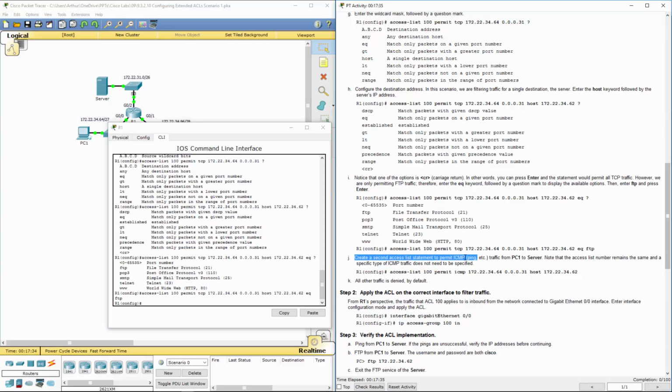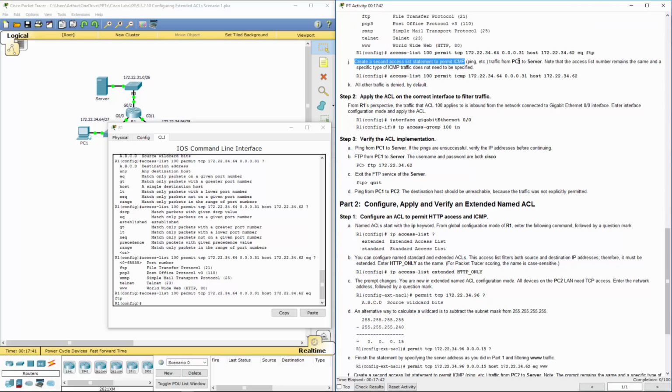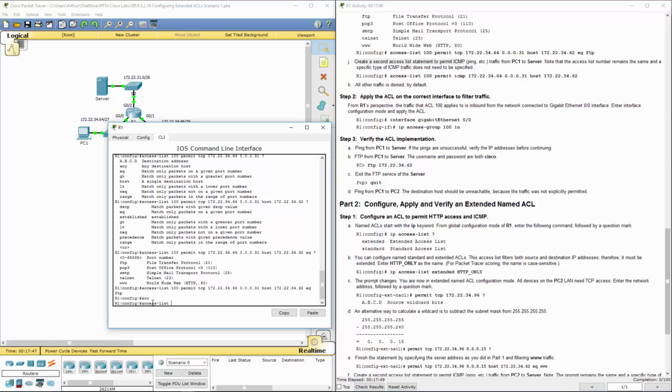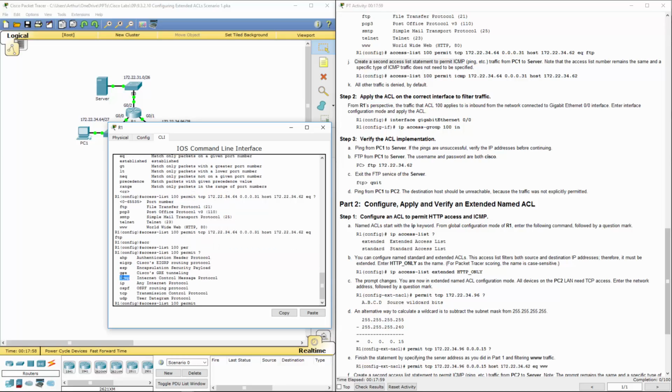So we want to create a second access list permitting ICMP. Scroll down from PC1 to server. So again, access list, we want it to be part of 100, permit. Because ICMP is one of the pre-defined items, permit ICMP. Put in the appropriate source. Put in the appropriate wildcard mask. We're permitting it to a specific individual destination. So put in host and the destination IP.